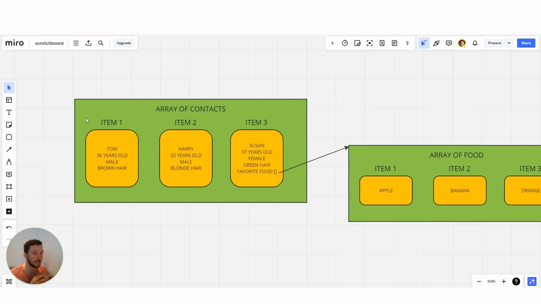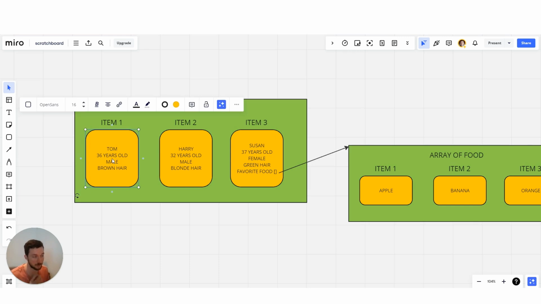So an array is a list of things. And here we've got an array of contacts. Now, in this array, in this list, we've got 3 items. Now, you can have as many items as you like in a list. Now, each item has certain properties. So for our example, we've got 4 fields across all the items.